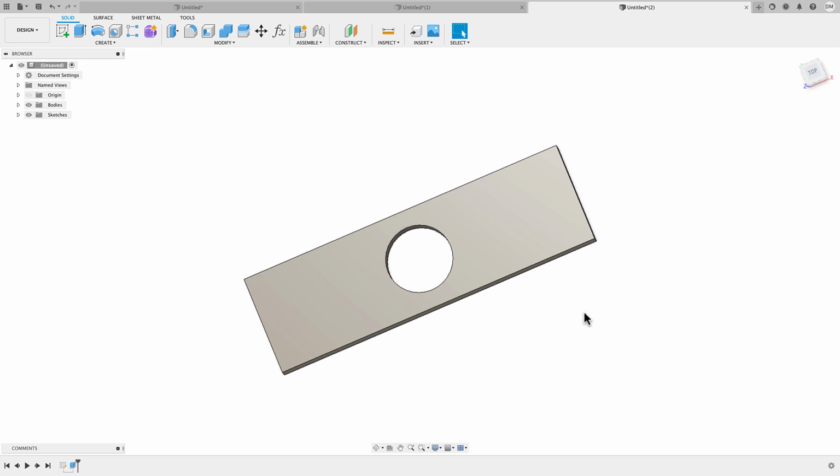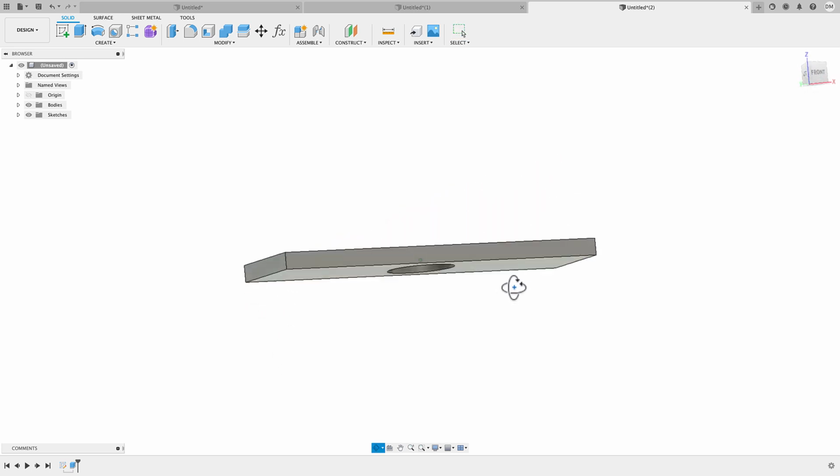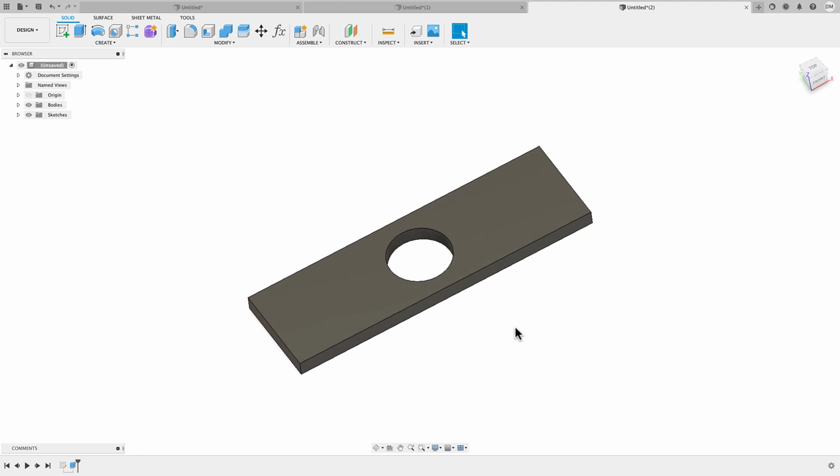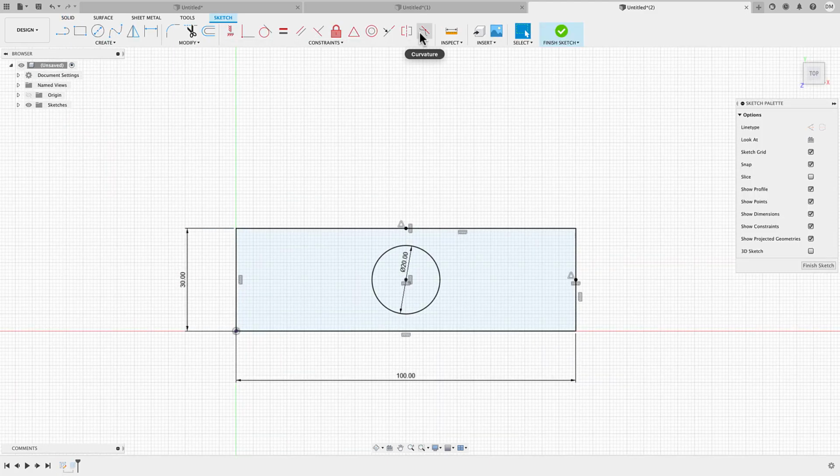Now, this is a simple example just to get the point across, but as your models begin to get more complex, designing with constraints is going to make it a lot easier to come back later, make changes without your models breaking on you. So go ahead and download my PDF cheat sheet of all the Fusion 360 constraints. It's going to show you each of these constraints. It'll have a little graphic and a description of exactly how they work.